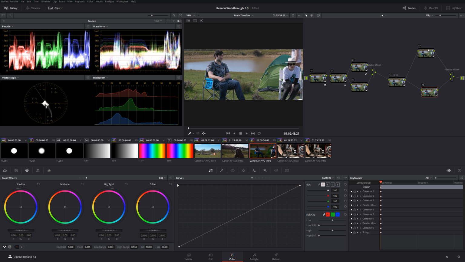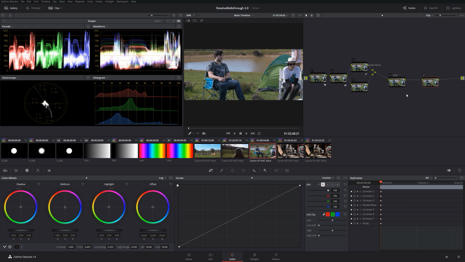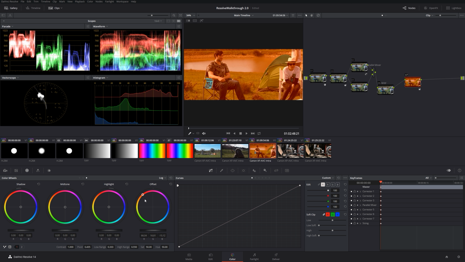So let's actually do that. Let's pretend I've decided I'm never going to use a parallel mixer because I'm salty. And I don't like parallel mixer because the letter P angers me irrationally. So let's say I take this node here, sorry, and I push everything to be orange. Nice. I love this look. It looks amazing. It's my favorite look ever.